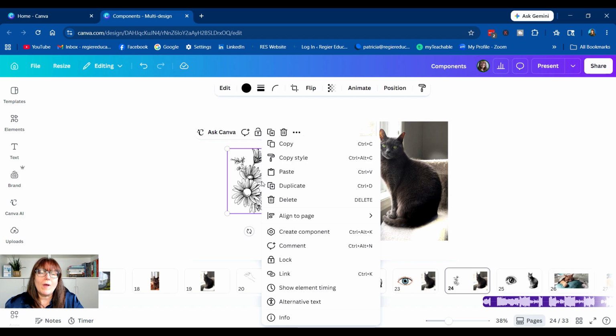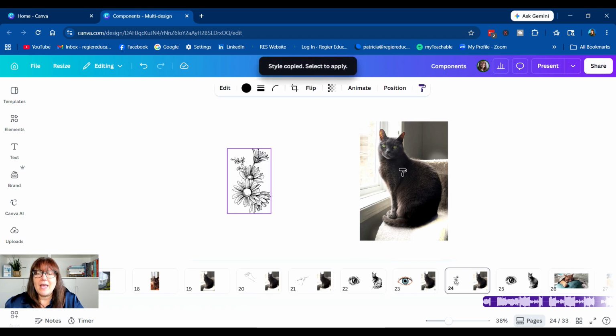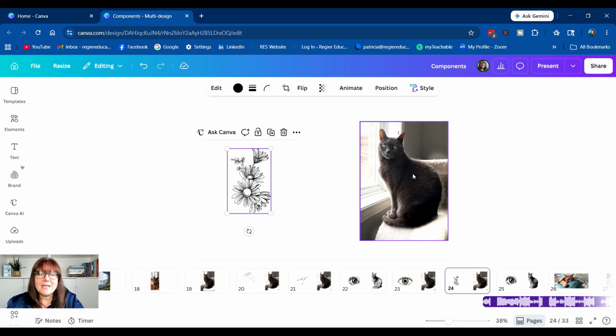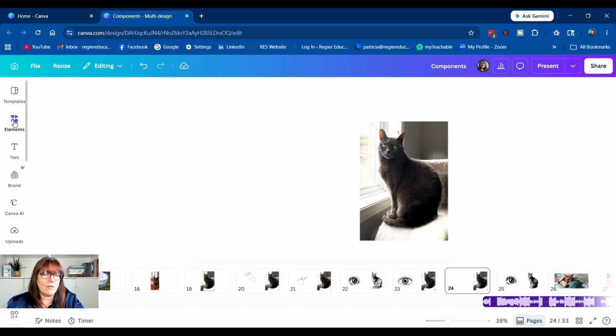I'm going to right click, copy style, and then apply it, click onto the image itself. So I just selected an element. I already had my picture uploaded. I right click on the element and then try to apply the style. Now nothing is happening, so what I'm going to do is try it with another element.